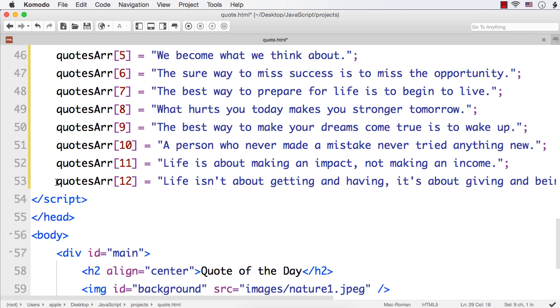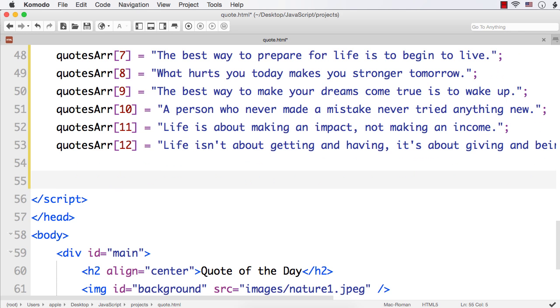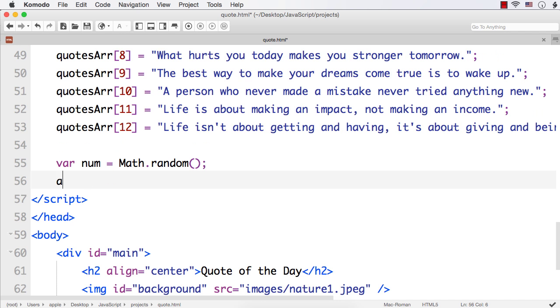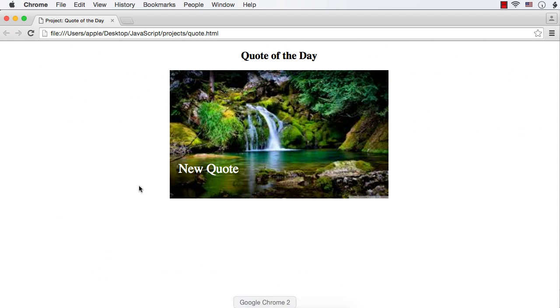There is a random method offered by JavaScript, that is Math.random, which will generate a random number between 0 and 1. Let me show you how it works. So let me write var num is equal to Math.random. This is a method offered by JavaScript, and let me try to alert num. Now what will happen? Each time this num will be different and it will be a decimal value between 0 and 1. Let's see that.